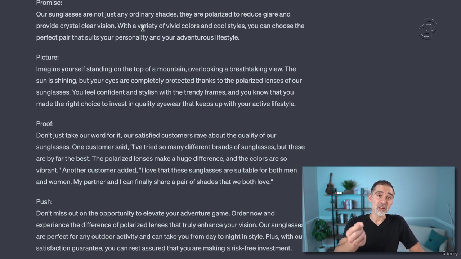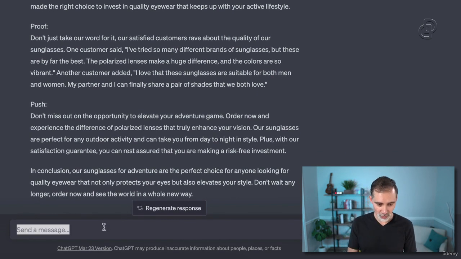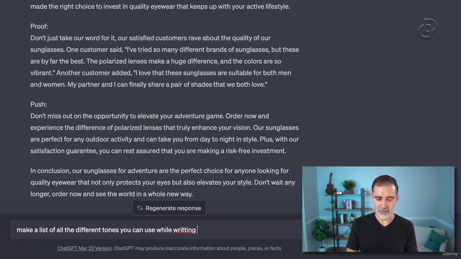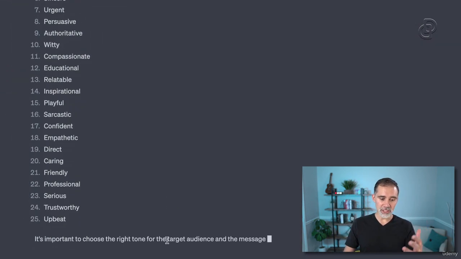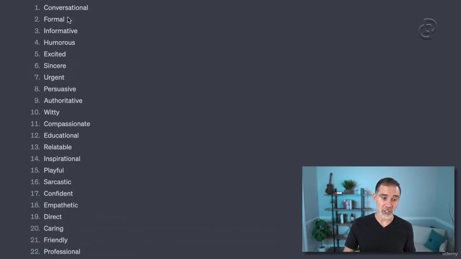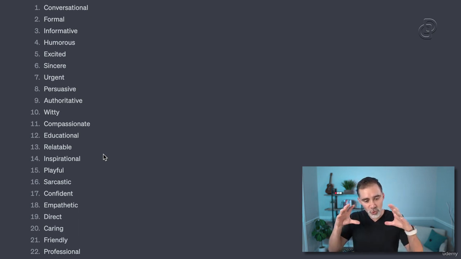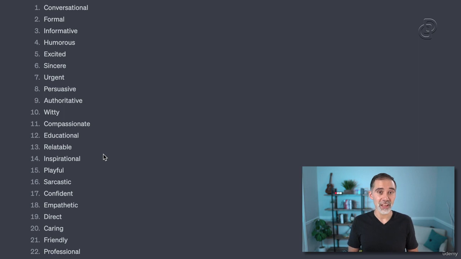You can also set the tone that ChatGPT can use within this specific copy. You can say, make a list of all the different tones you can use while writing copy. So look at this. Here we have all these tones you can also share with your clients: conversational, formal, informal, humorous, excited, sincere, urgent, persuasive, compassionate, educational. So all these are different tones that you can use also to make your copy even more irresistible. This is how you do it.